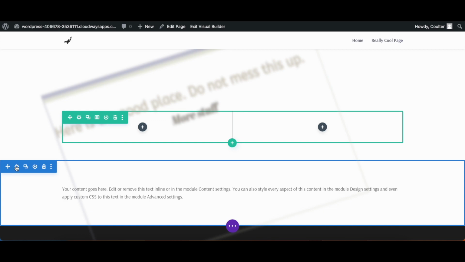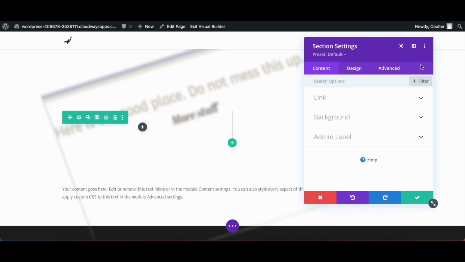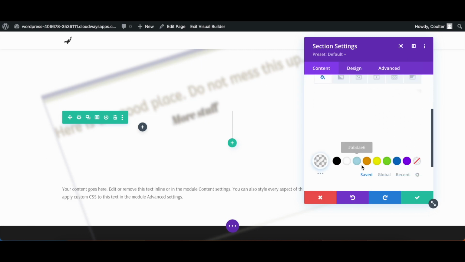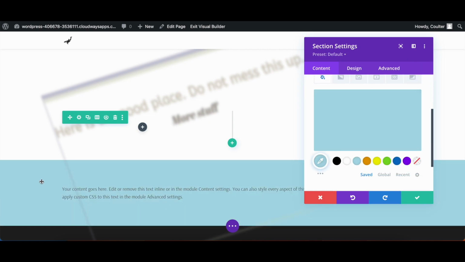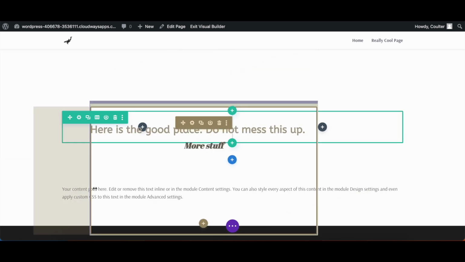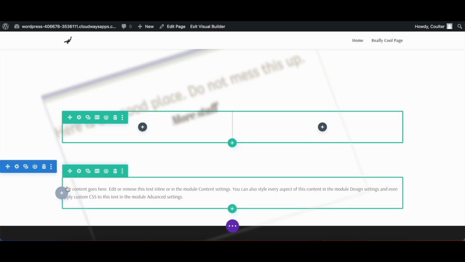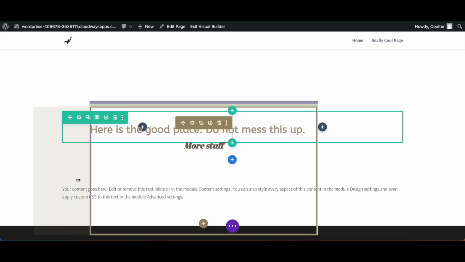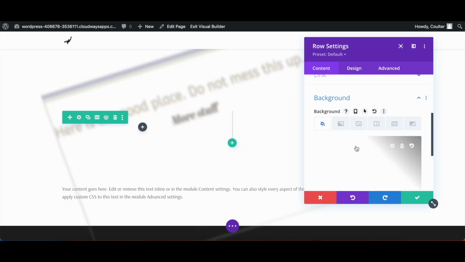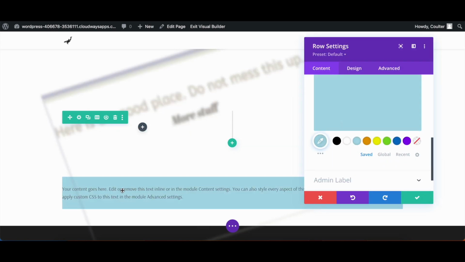So we'll go into the gear icon here for the section settings. We'll go to background, and we'll set a background. And as you can see, it will only be for this whole section, not for the section above. If we make that transparent, we'll go down here to the row settings. As you can see, if we go to background and do blue, this time it's just for the row, rather than the whole section.